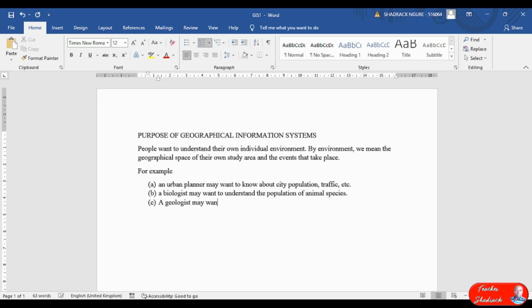A geologist may want to study. I moved to another line. May want to study about building site areas, mineral deposits, and etc. We are going to do corrections thereafter.